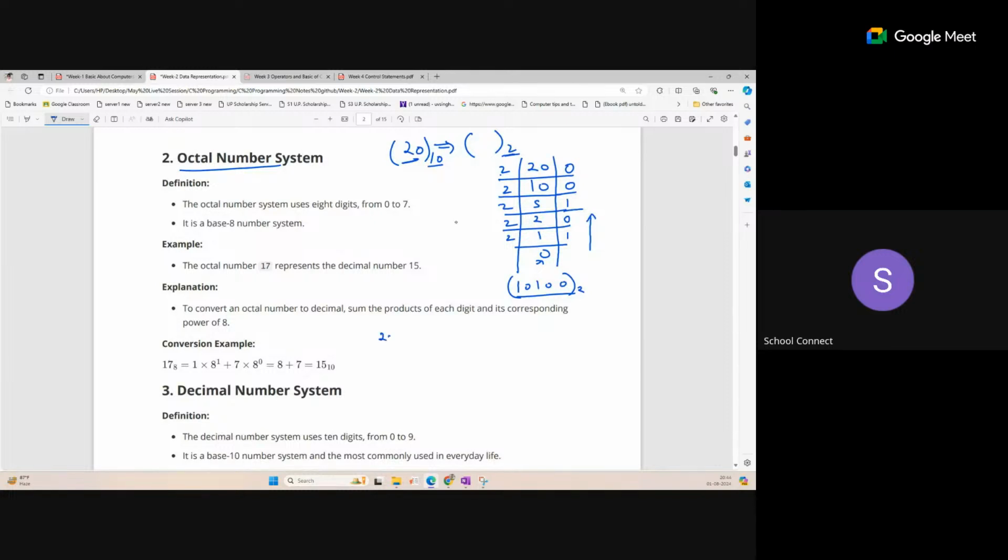Like the same 20, how can we write it in octal form? Octal is base 8, so this time we divide by 8. 8 ones are 8, 8 twos are 16. So this time the quotient is 2, 2 eights are 16, and the remainder is 4. Now 8 into 2 gives 0, and the remainder is 2. Now read this like this, and it will be written as 24 in base 8. That means decimal 20 will be written as 24 in the octal representation.